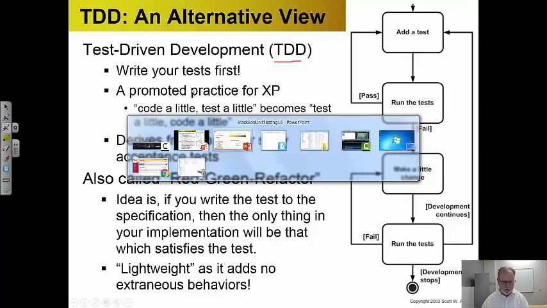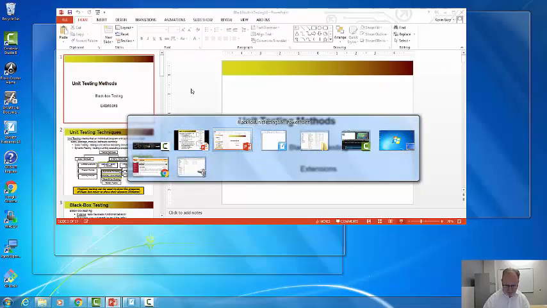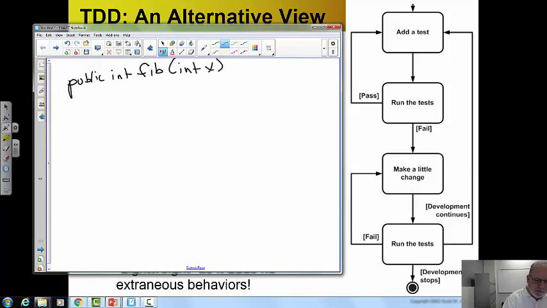Let me see if I can switch out to my test case. So I'm going to try and write better with the digitizer here. I might have my public int fib(int x), right? That's my method signature. I'm not going to worry about throwing exceptions or anything else. And I'm going to compute that Fibonacci sequence number. And so to do that, I might have to write three test methods.